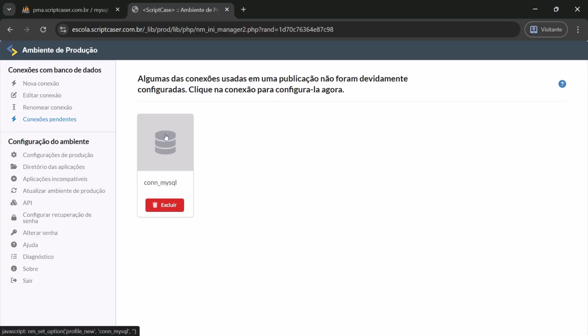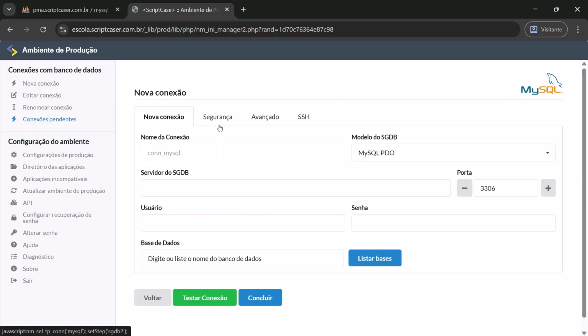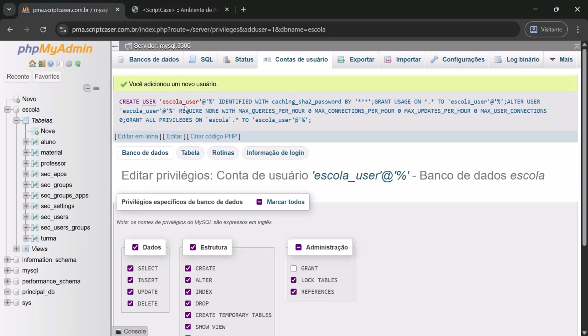We are here in the settings, security of our production environment. We are going to configure our connection here with MySQL. In our case, as in our production environment, we are using the Docker container. The server here will be mysql, lowercase. The user we set was, I even forgot the name now, school_user.